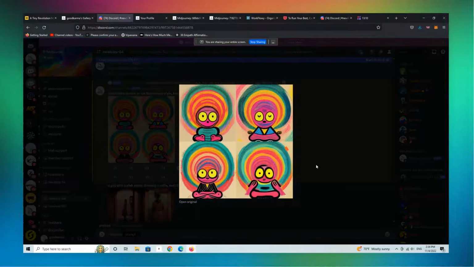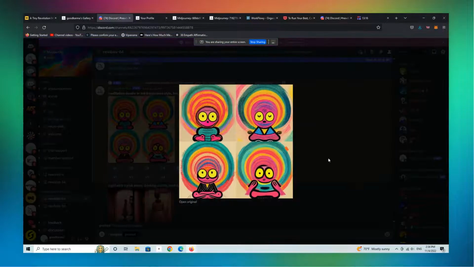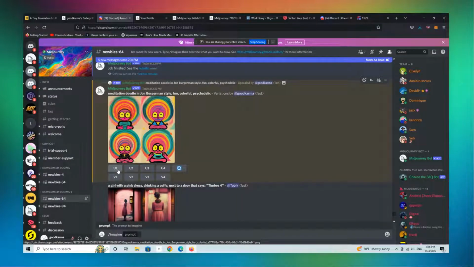Let's see, here are some others. Yeah, I actually like this one. I kind of like this one. I kind of like this one. I kind of like all of these. I don't love any of them, but I'm going to take these as well. I'm going to upscale them, which is the terminology for creating the higher resolution version. I'm going to take that one.